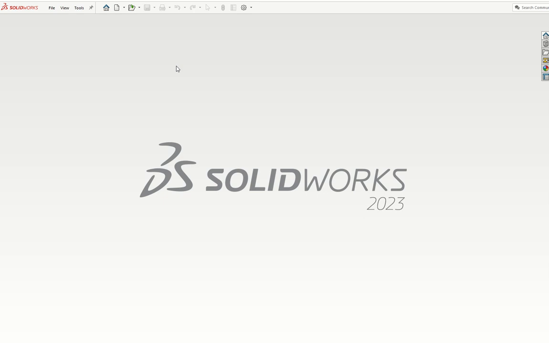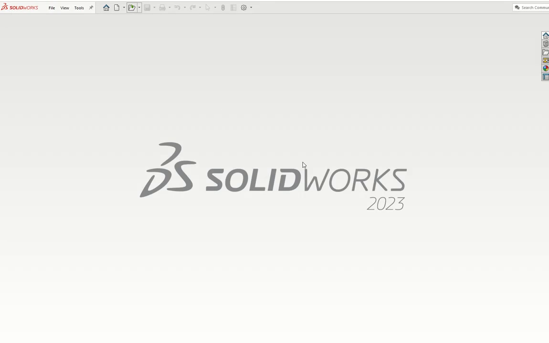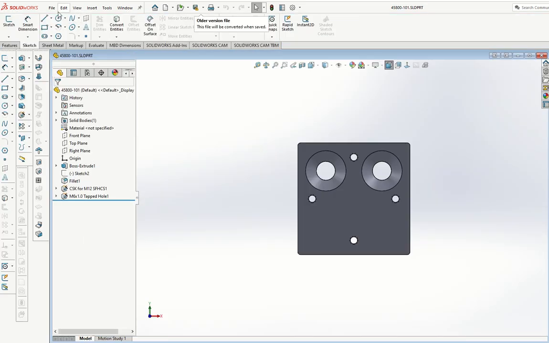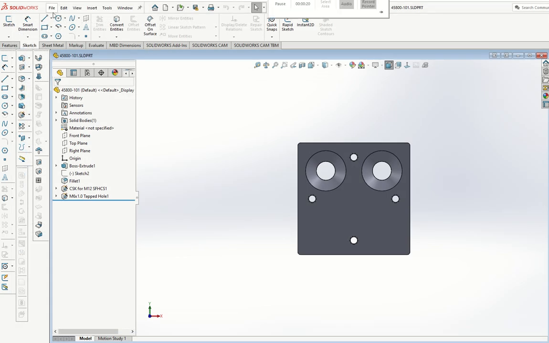Here's a quick video to show how to use Insert Model Items when creating a drawing in SolidWorks. So I'm going to open this model. There's already a drawing associated with it, so we'll try to open the associated drawing by using the File Open Drawing command, which doesn't work.